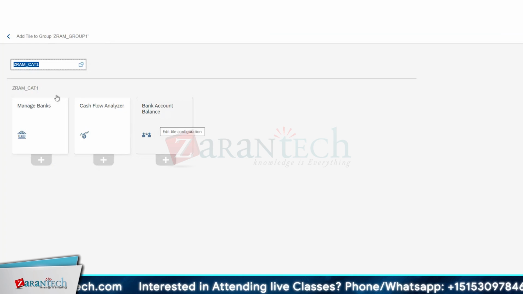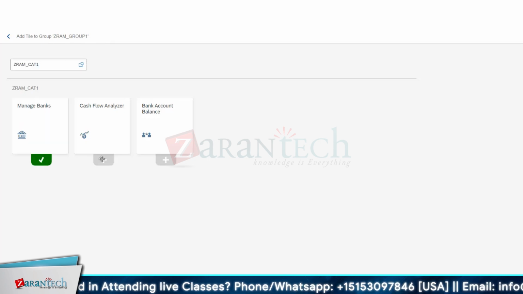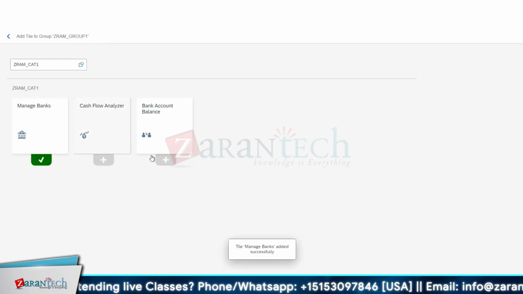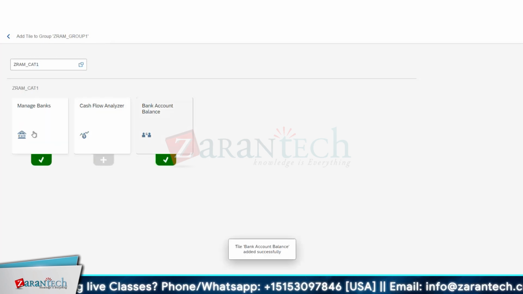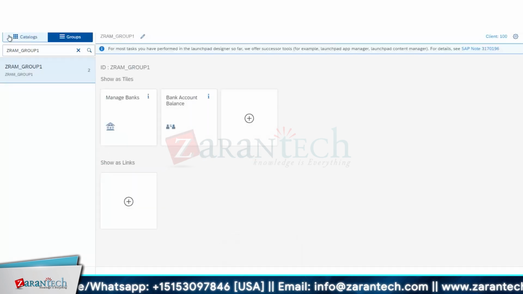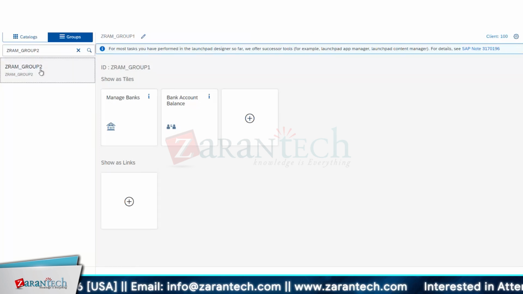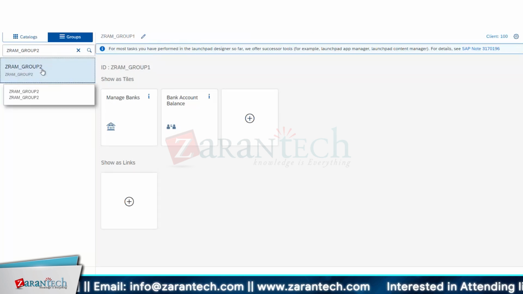Now, which of the apps do you want to put in group 1? Suppose I want to put manage banks and bank account balance. Okay, these two are banks, so I will put these two in the first group. Come back. First group is configured with the 2 tiles. Now let us go to group 2. Let it load.